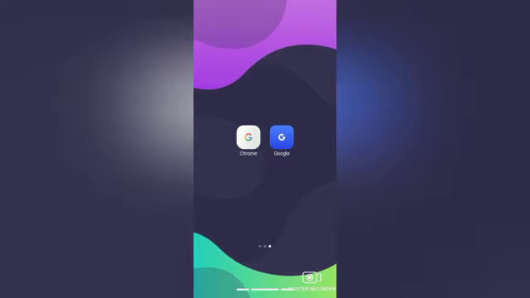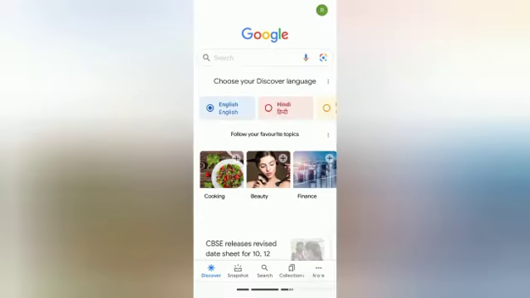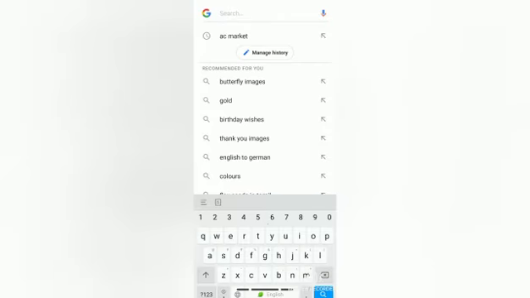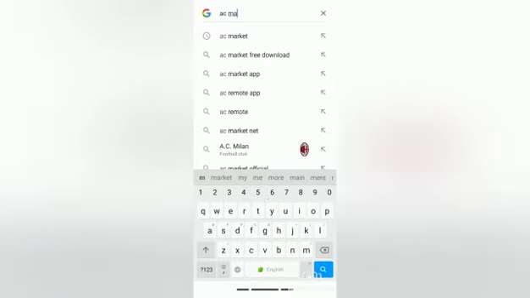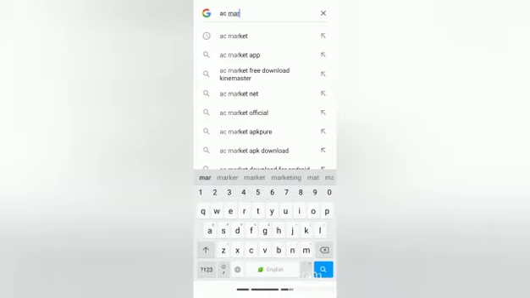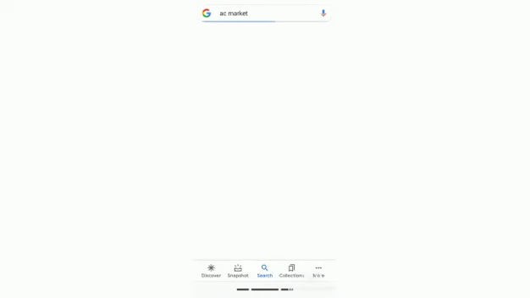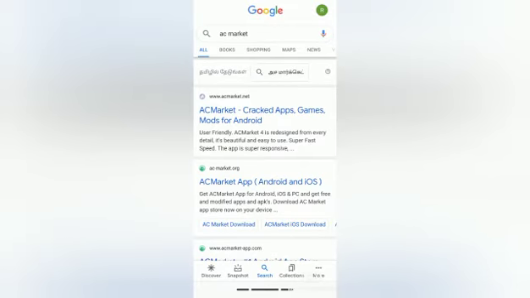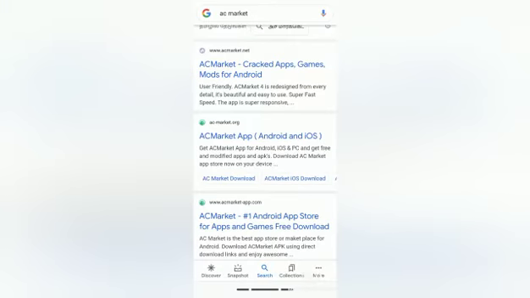Today I will show you how to download GTA San Andreas, Minecraft, etc. for free. So first you need to tap Google or Chrome and in the search part search AC Market. From that app you can download free games for fun. Let me show you. So acmarket.org is the correct link.